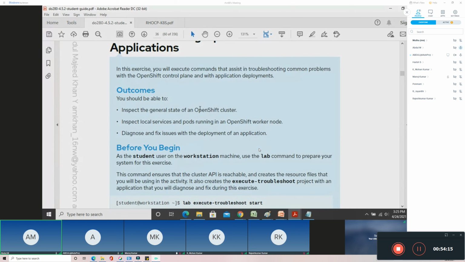You should be able to get the log information about the nodes. So you should be able to see the general inspection of the cluster. Then the services, so the services of the pods running inside. You can use the OC debug command to see the services running inside the worker node or the master node, and inspect them.